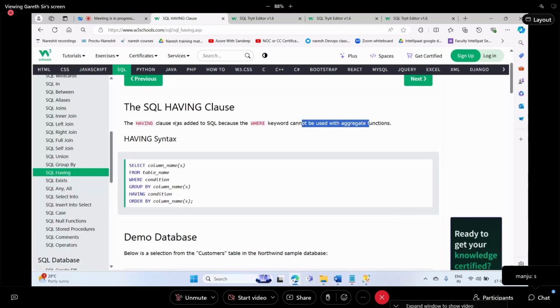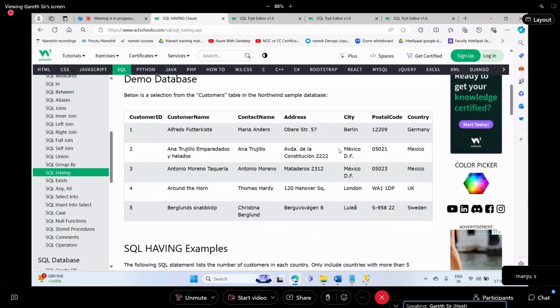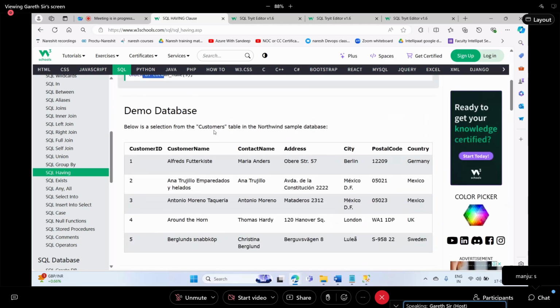All right, fine. So see, what is the syntax for the having clause? Select so and so columns from so and so tables where condition group by. Exactly, you have where, group by, having, and order by. Okay, this is one table called customers.